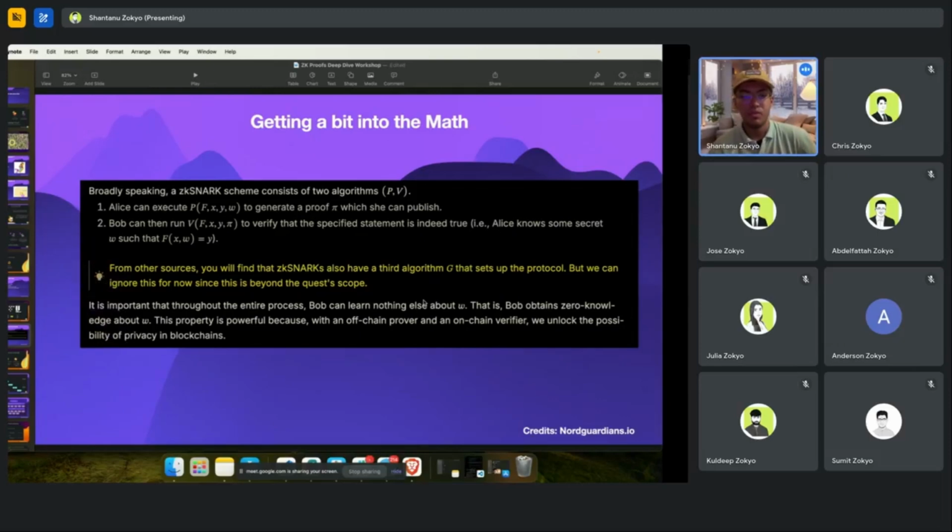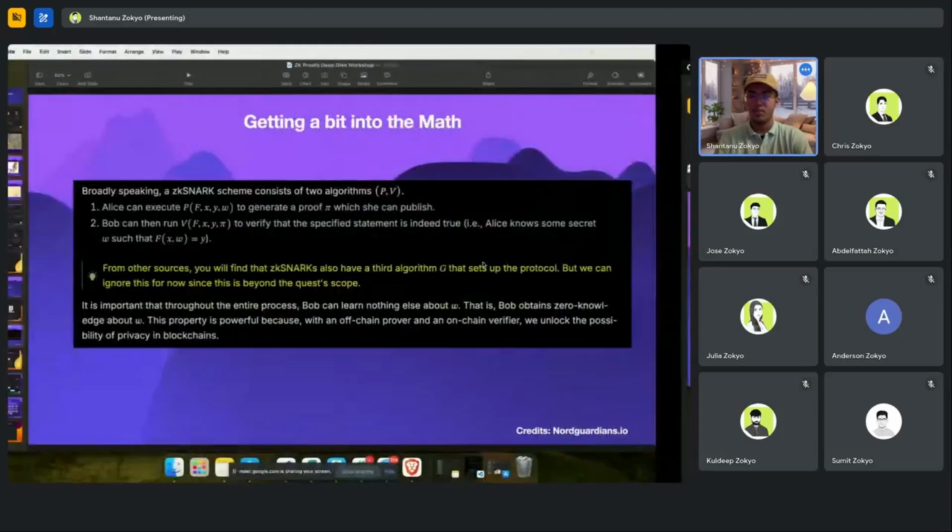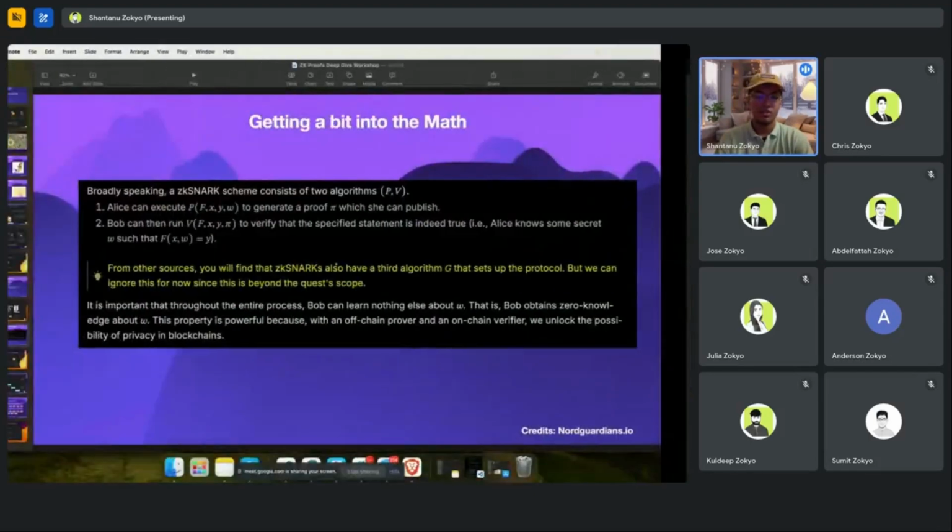So there is on-chain proving, and there is off-chain proving and on-chain verifying, and that's how we unlock the possibility of privacy in blockchains. There's also a third algorithm, G, which helps to set up the protocol, but we are not going to see that here, obviously. If you don't have any doubts, I guess then I can move on.